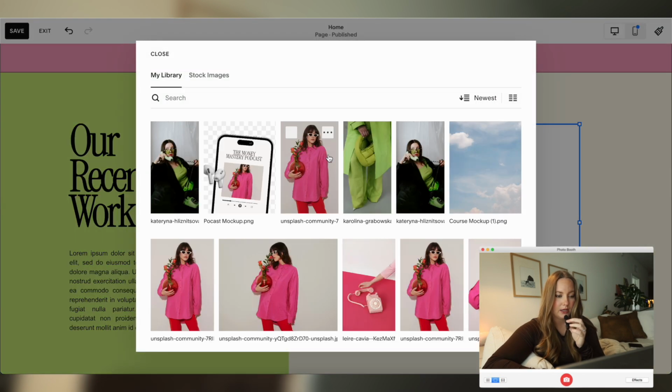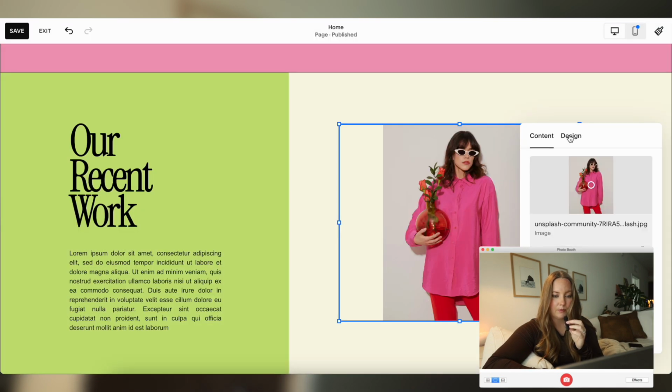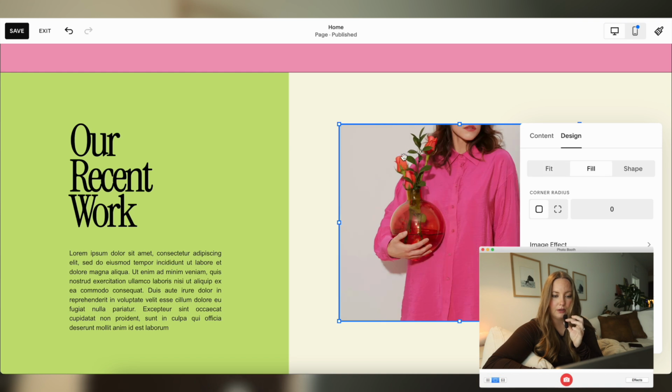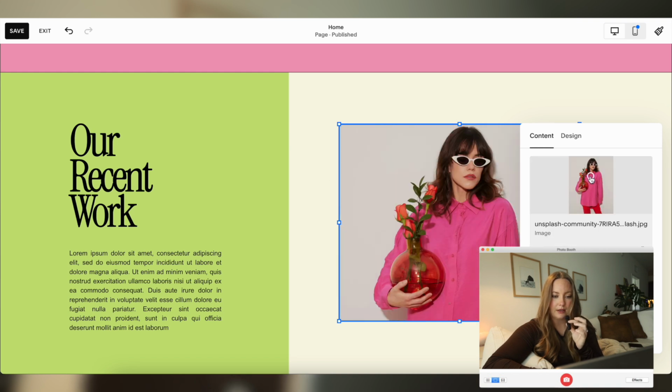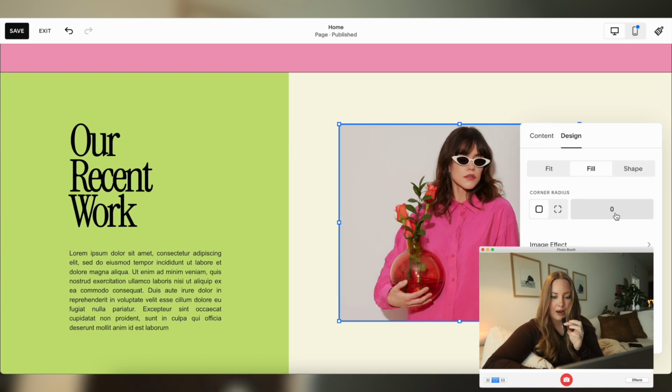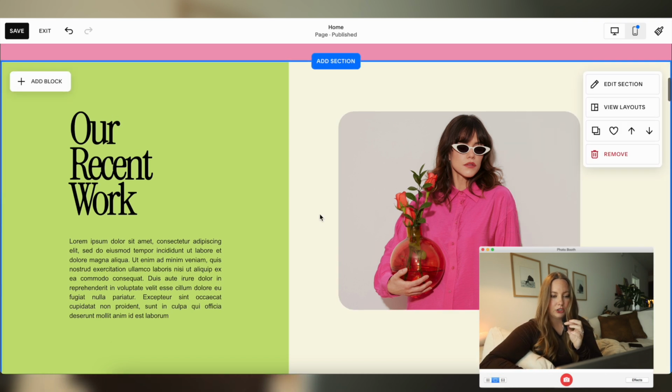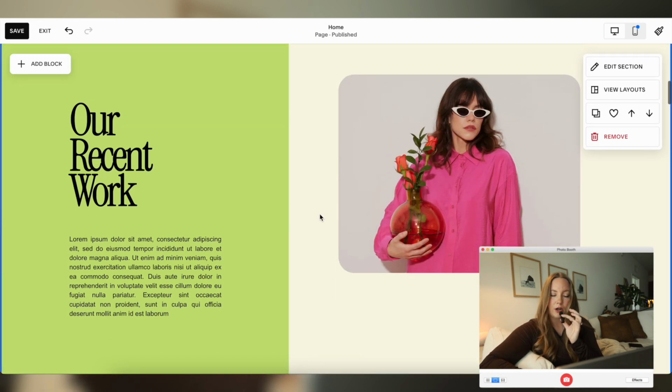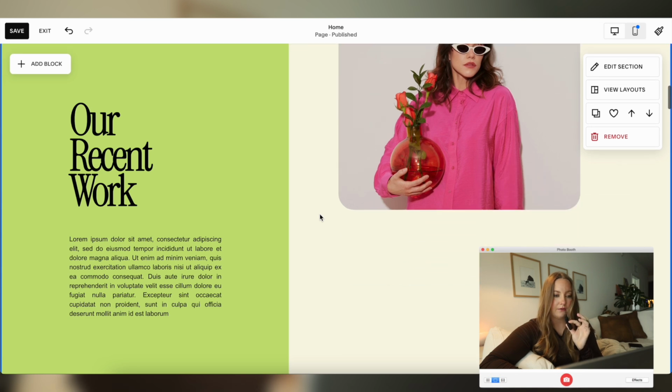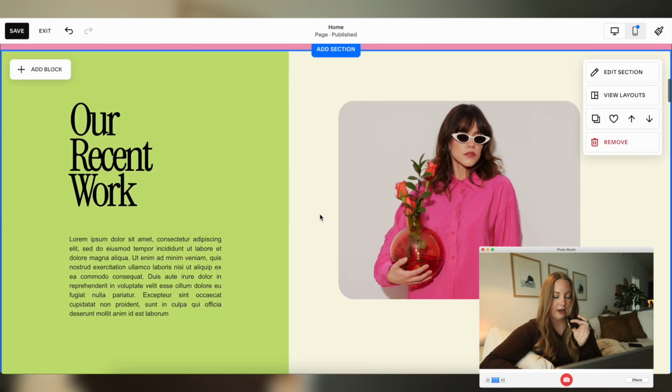So I'm going to go ahead and upload an image. For this, I'm going to make sure that this is set to fill. And I'm also just going to realign that image right there. I'm also going to add a corner radius to this, just like that. And you'll see right away that this will already start having the split screen scroll effect.